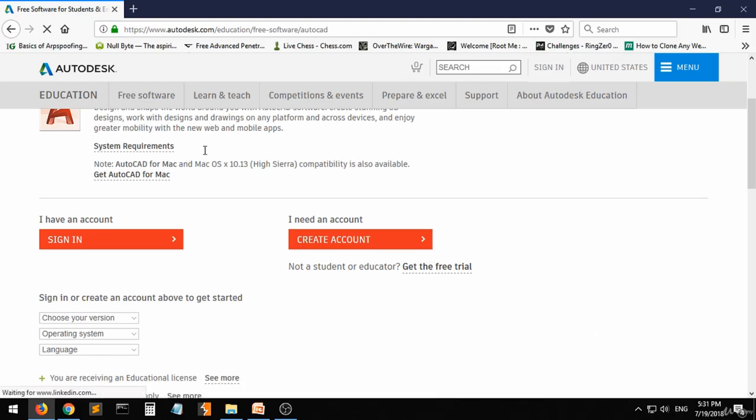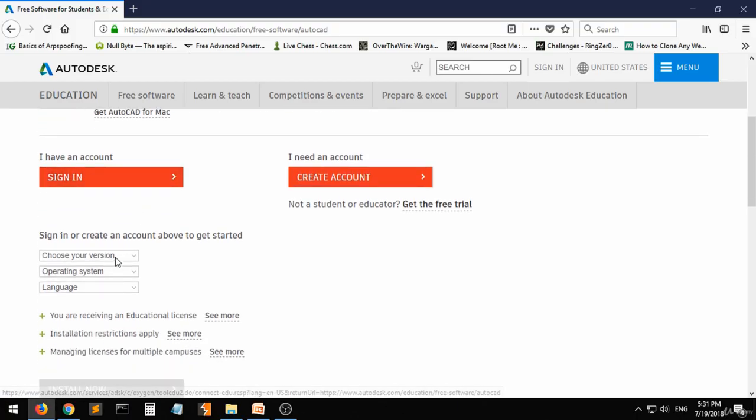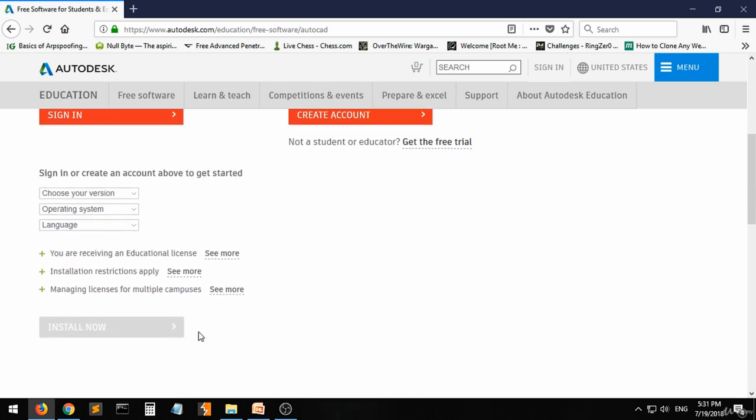If you already have an account, you have to sign in. Once you have signed in, choose your version, choose your operating system, choose the language, and install right now. As simple as that. And that's all for installing and downloading.